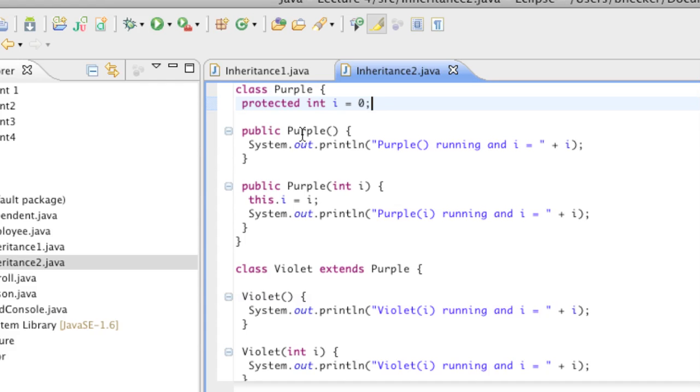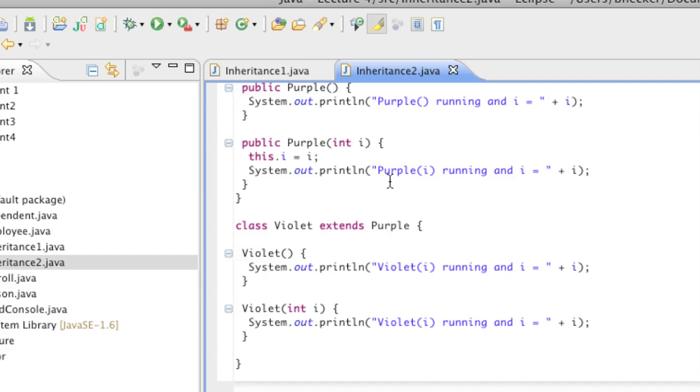We have public purple. The default constructor is going to say "purple running, and i is equal to i," and whatever i happens to be, i here is 0. Then we have another one that says purple(i). Purple is going to take in i and set it to this i. It's going to say "purple running, and i is equal to something," whatever the value is after we set it.